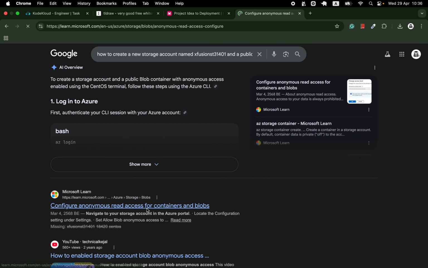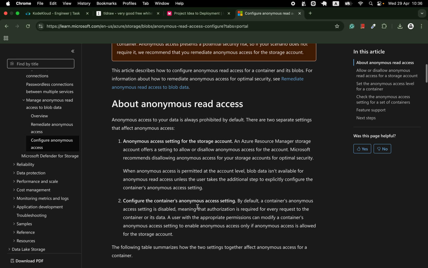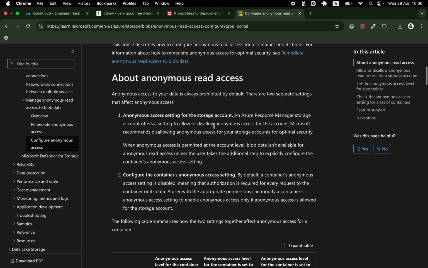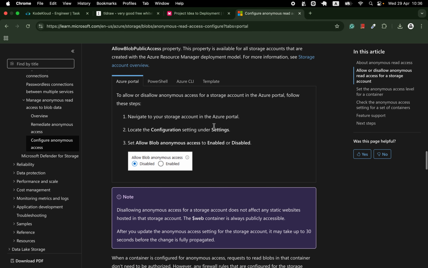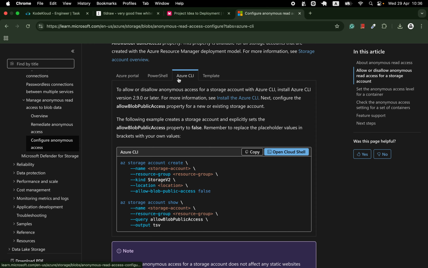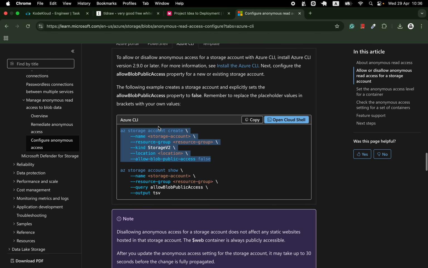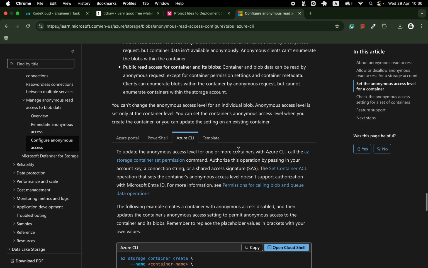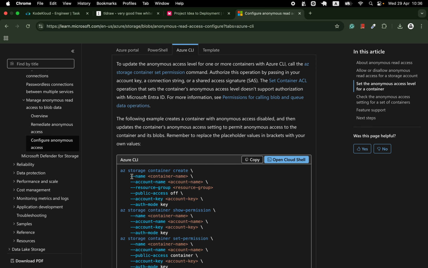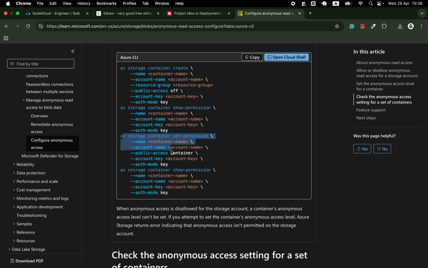Here you can go to Microsoft Learn Docs and find the documentation for setting anonymous user read access. You can read it carefully right here. For creating a storage account you can use this. Here you see a line and you can copy the command line. Here also there's storage container, storage container show permission, then set permission and show permission.